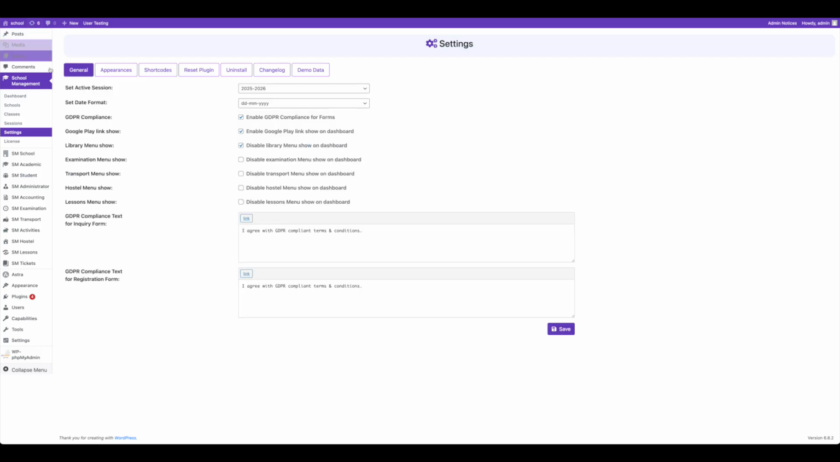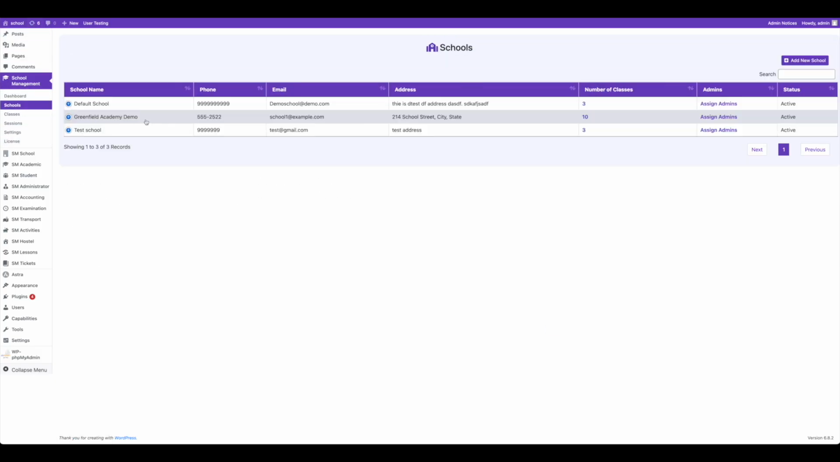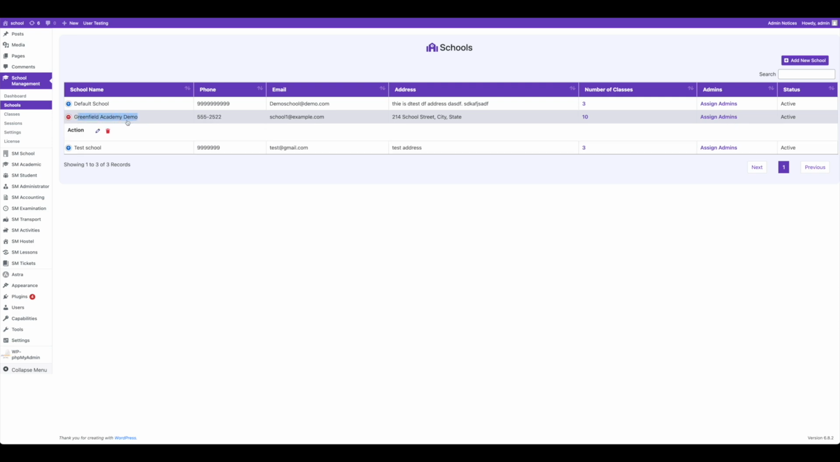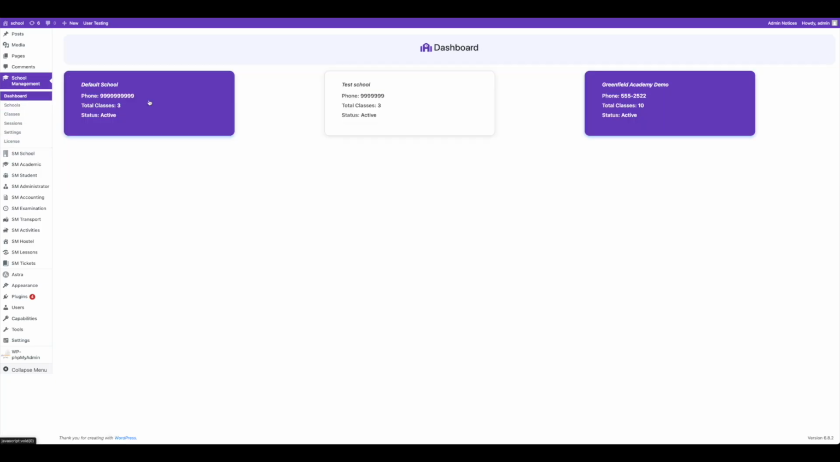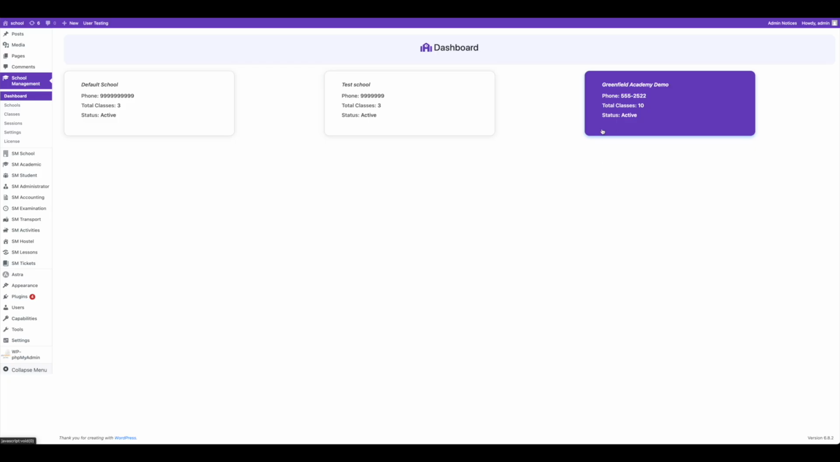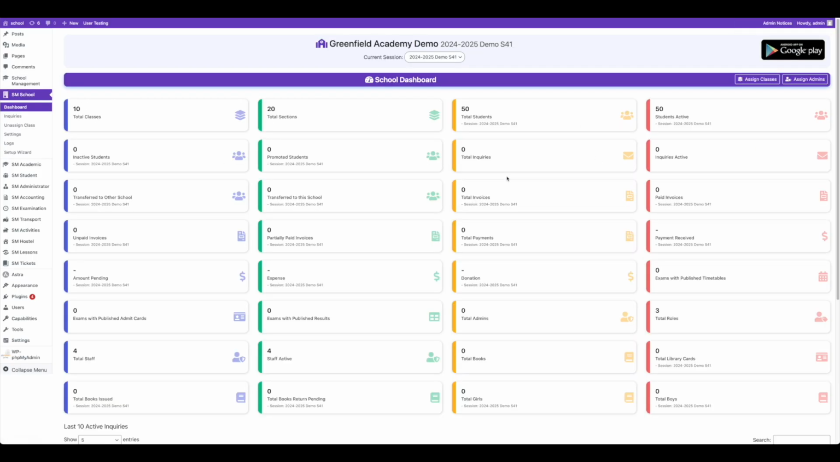If we refresh, we can go here. Here we can see the Greenfield Academy demo, which is created when we click the demo data. If we want, we can check it. So it's already selected. As you can see, 10 classes, 20 sections, 50 students.